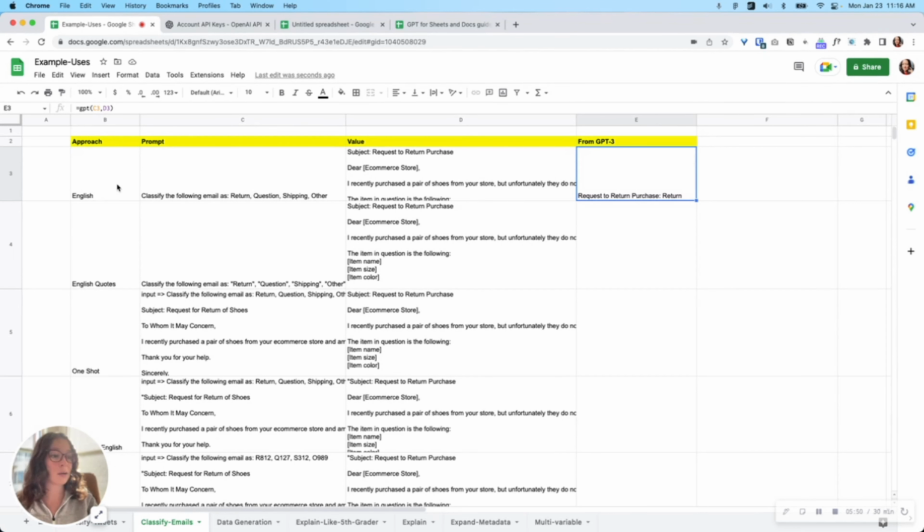As you can see here, the prompt is: classify the following email as return, question, shipping, or other. And our result didn't really match that. It did say return, but it didn't say just return. It had other stuff in it. The next idea we had was to put the different categories that we wanted in quotes in our prompt to see if that gave us a better result.